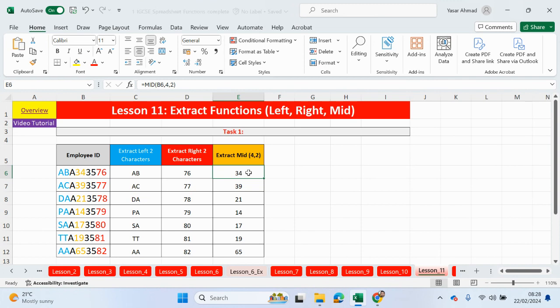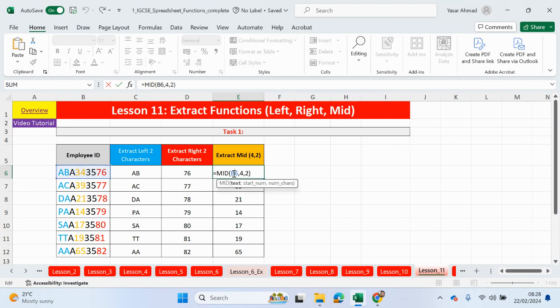So what we need to identify for this one is the cell, the text, the starting number, so 1, 2, 3, 4, the fourth character in, and then how many characters we want to extract. So in this case, it was 2.